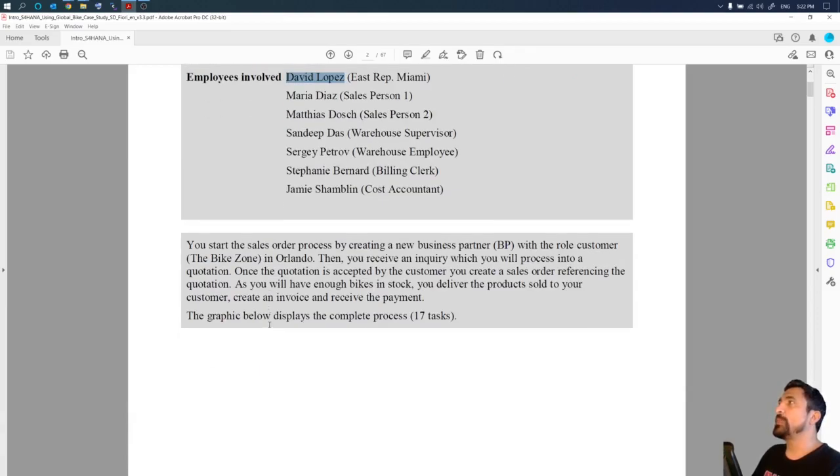All right, so we will start the sales order process by creating a new business partner. And the role of that business partner will be a customer. It might be a little bit confusing why we have to define it as a business partner, because this software deals not only with business to consumer, but also with business to business transactions.